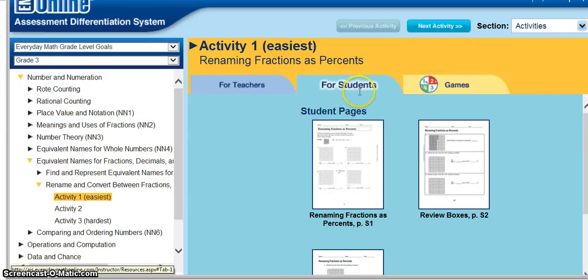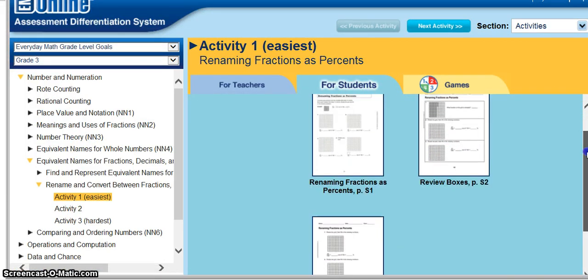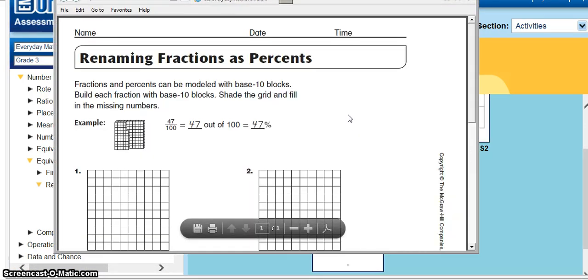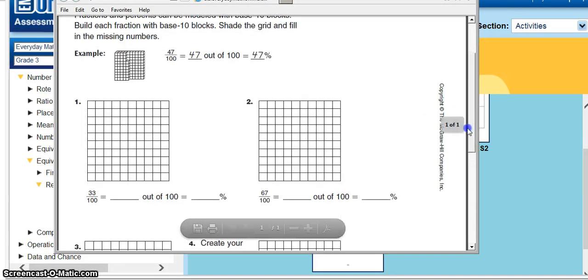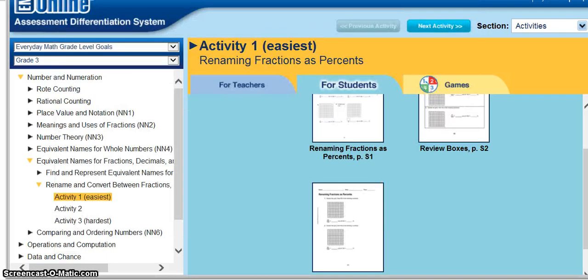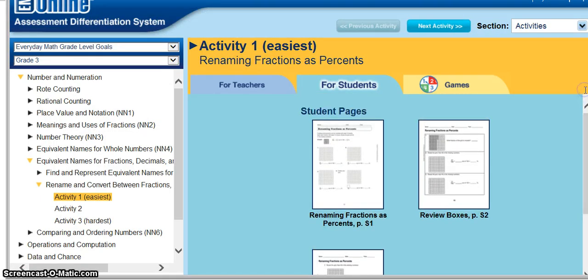The Students tab, if I click on that, shows me the exact same pages that I just looked at, except they do not have the answers listed in them. So these pages are here and available for you, and you can see every so often these links pop up. You can either save or print any of these materials. They're all PDFs available for you to save and print out.